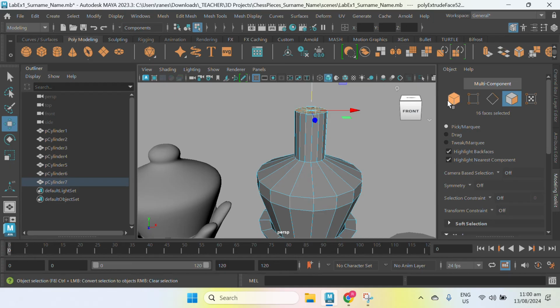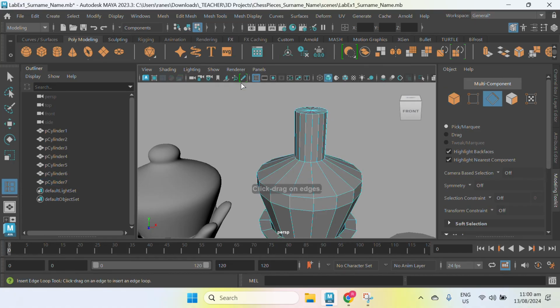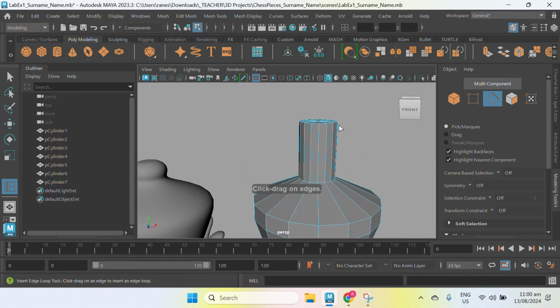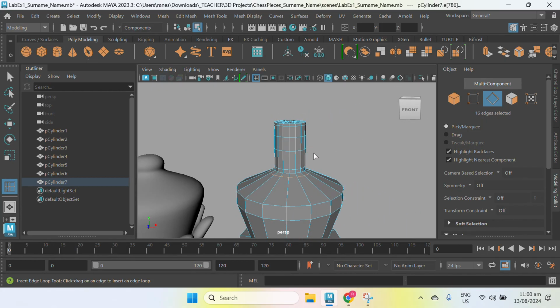Next, go back to object mode, and here I'm going to use the mesh tool, insert edge loop tool. So click and drag on vertical edges. So click and drag 1, 2, 3, 4, and 5. Next, after using insert edge loop, go back to object mode and select tool. Select again your object, and this time we're going to use face mode.